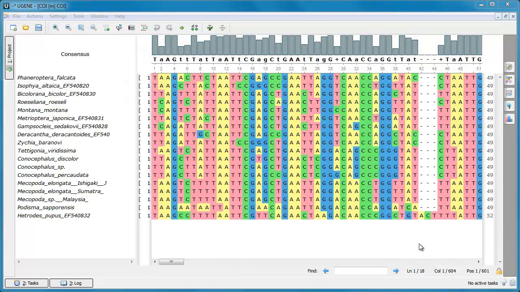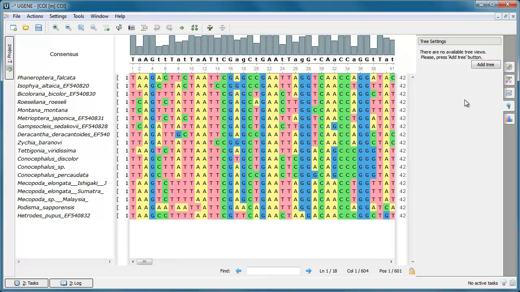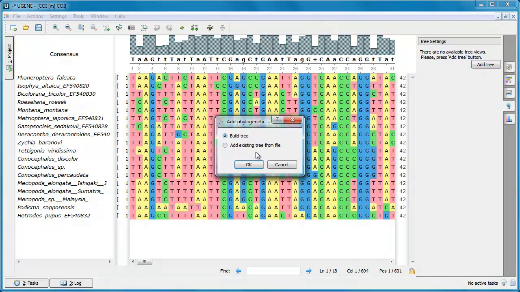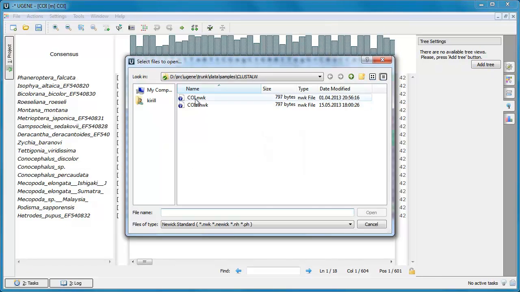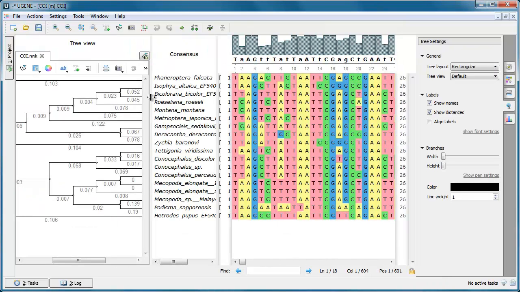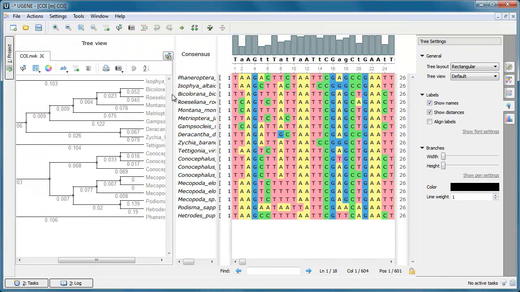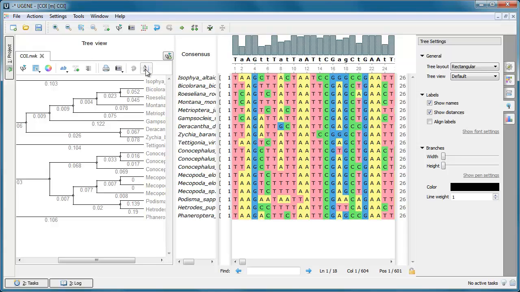One more major option that appeared in the alignment editor is the possibility to add a tree, or even several trees, synchronized with the opened alignment. Let's add a tree. First of all, we're going to sort the sequences of the alignment in the same order as the sequences in the tree. To do that, press the corresponding button on the toolbar.